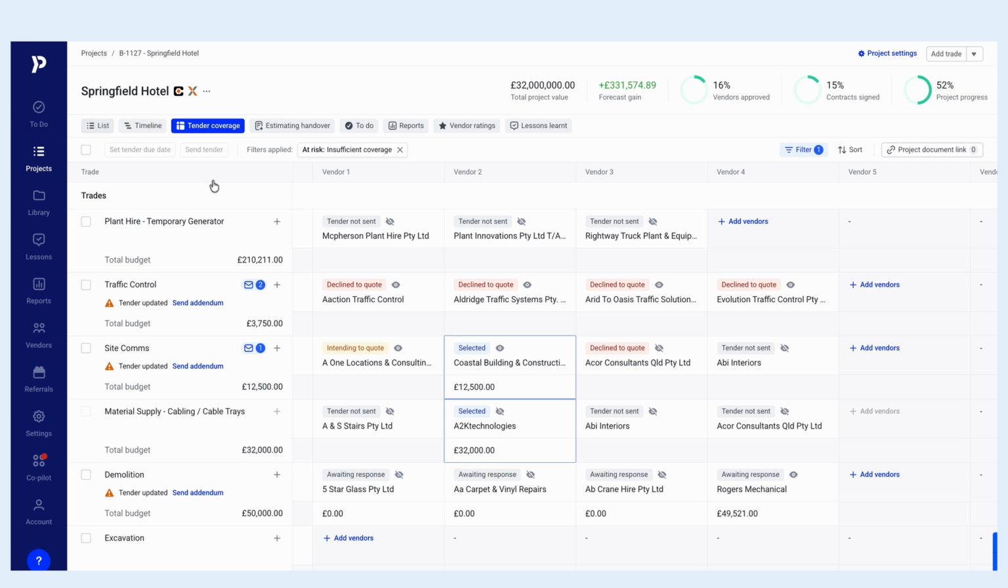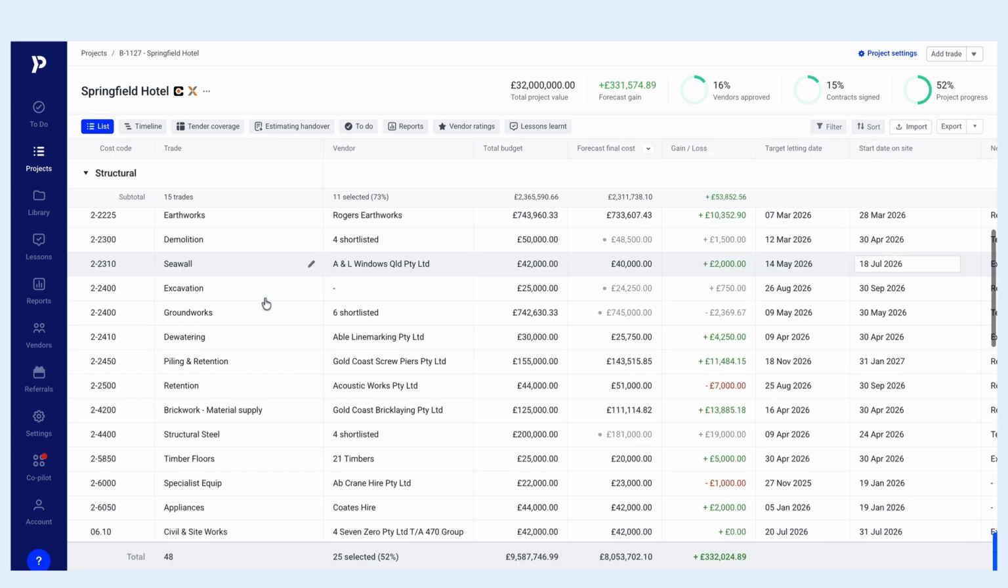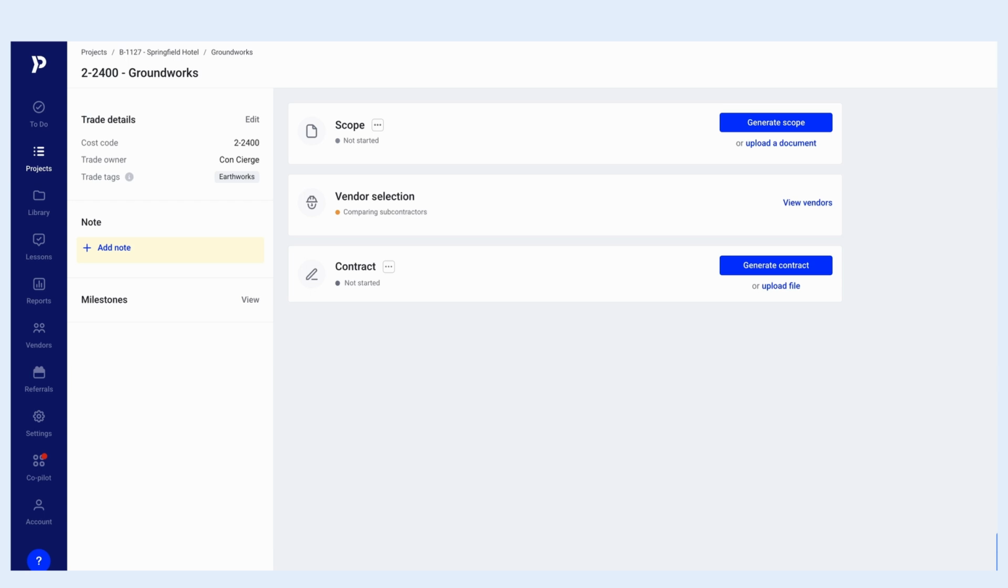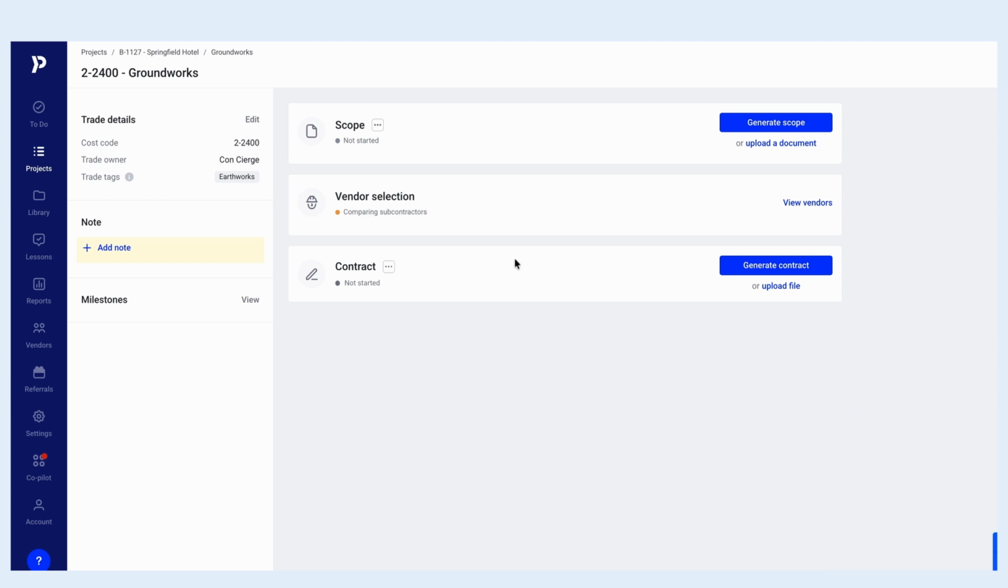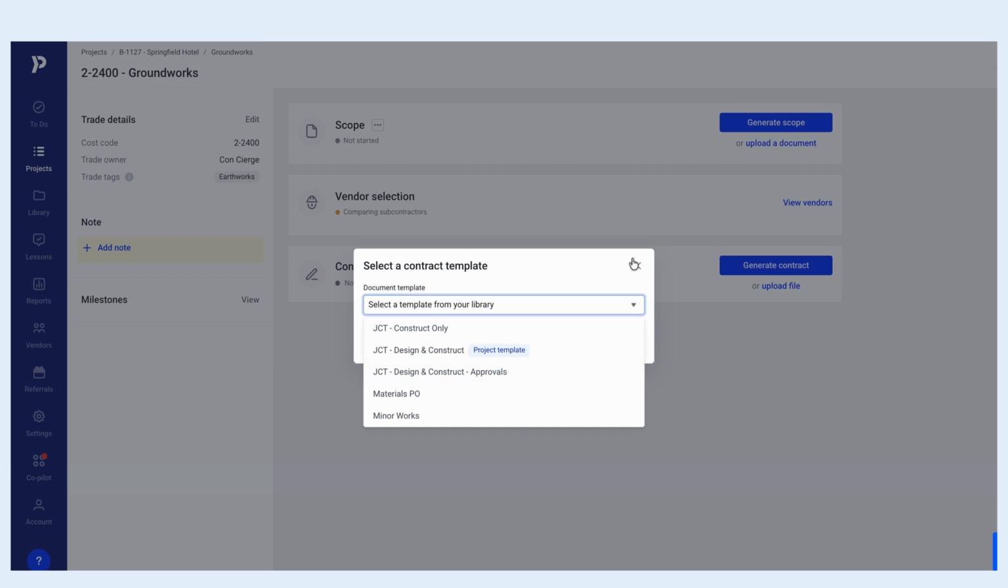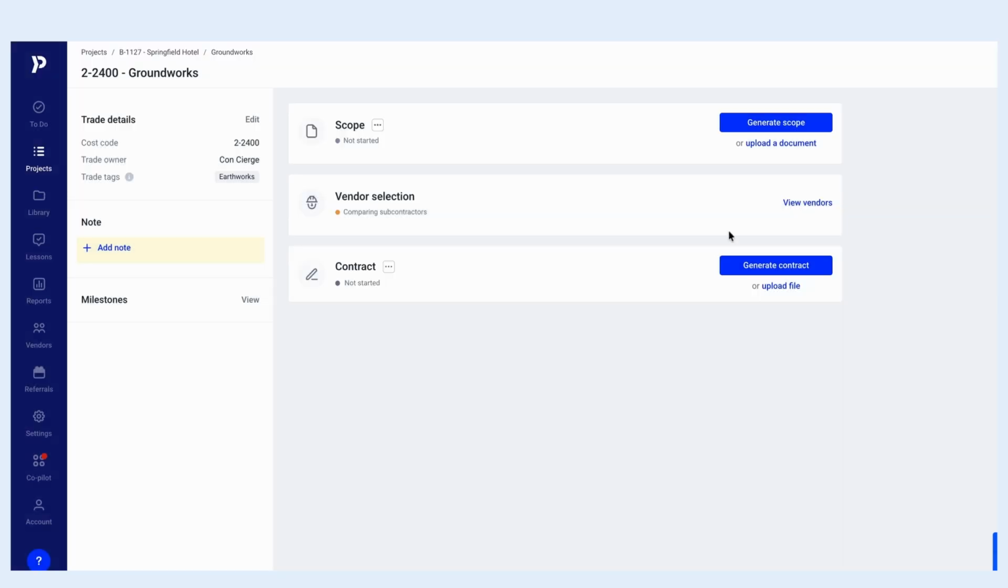When you come back to the list view, going through a trade, which I'm going to go through, is the groundworks trade. There are three key modules: scoping, vendor selection, and contract. The scope module is a generator whereby you have a scope of works library, highly efficient and highly effective across large businesses, and templates to ensure consistency across the board. Same with the contracts. You have your contracts, you upload them into the platform, you select your templates, they're all in there, and allows your teams to quick and easily create them.